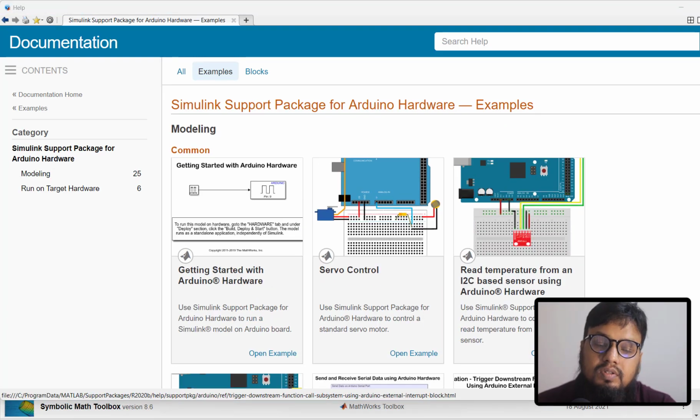So these two support packages, the Matlab support package for Arduino and the Simulink support package for Arduino, we need for now. We'll see what other packages we can explore in later videos. So this is it. Once you have downloaded and installed these support packages, you are good to go with Matlab and Arduino. So see you in the next video.